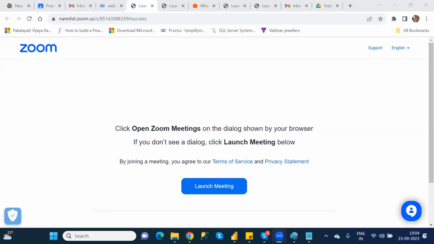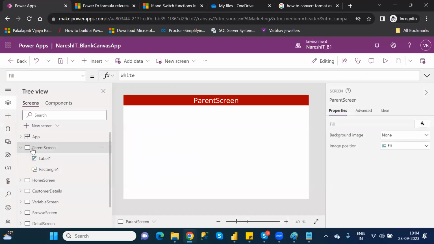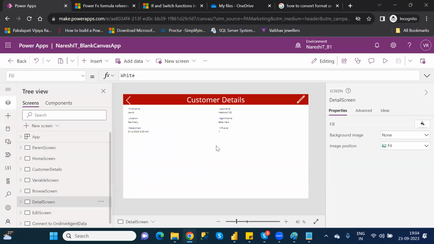Okay. Let me share my screen. There are two different tables. See here, suppose for example, I have an agents table. Agents is one of the tables which is coming from OneDrive itself. I also have a detail screen. In the detail screen, we are getting customer-related data. This is a different table, so both are different.